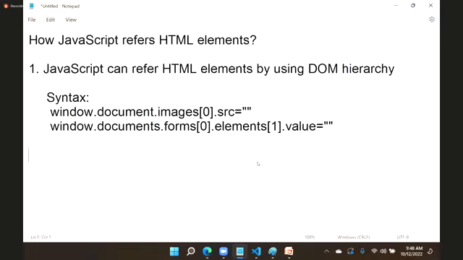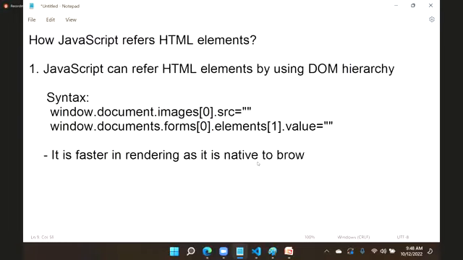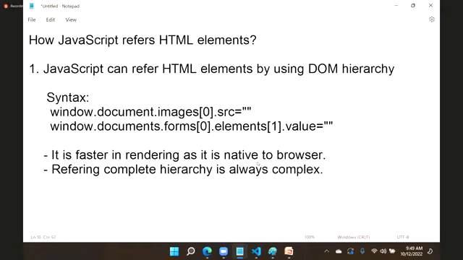So the advantage of DOM hierarchy is it is faster in rendering, because it is native to the browser. But the problem is referring to the complete hierarchy. Referring to the complete hierarchy is always complex. It takes so much time for developers.